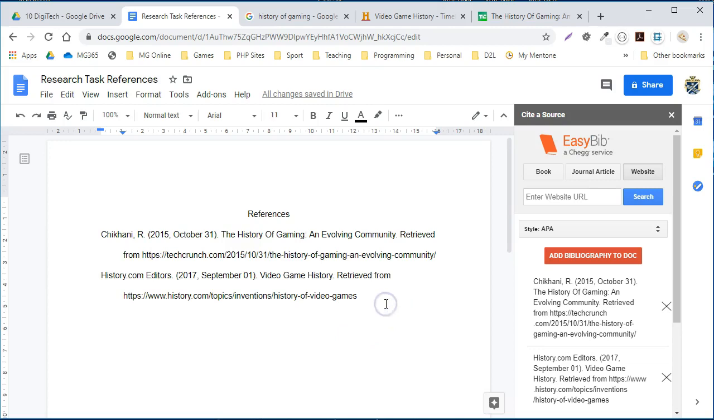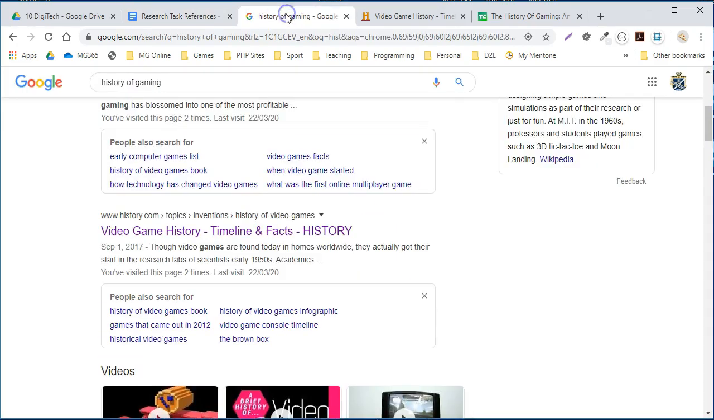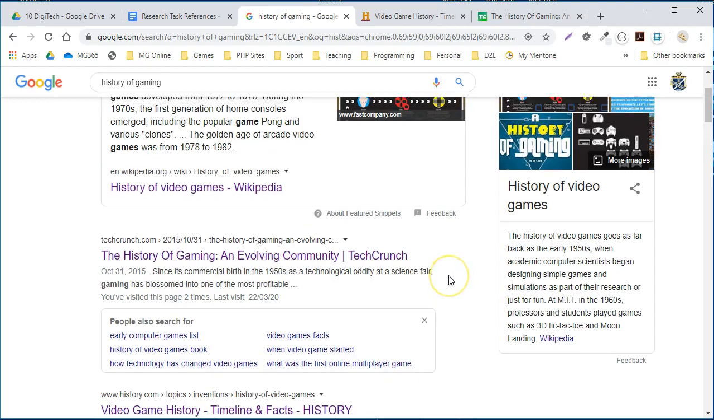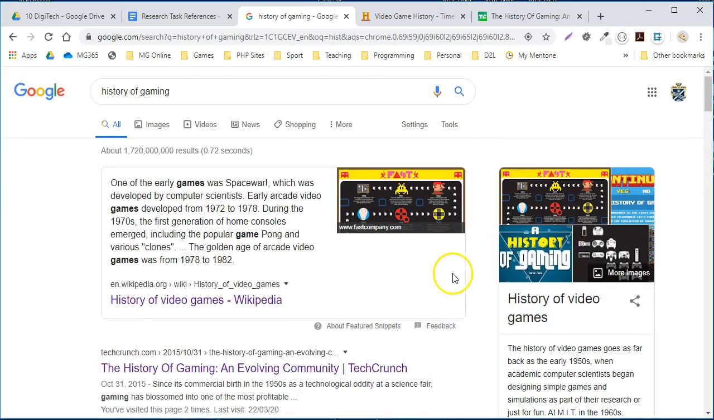The last thing I want to show you is how to reference a Wikipedia article. Wikipedia is a great source, but one of the problems with it is that we don't always know who authored those articles. It doesn't mean it's not valid for your research, but you should be mindful that because you can't validate the source, you should include other sources as well.